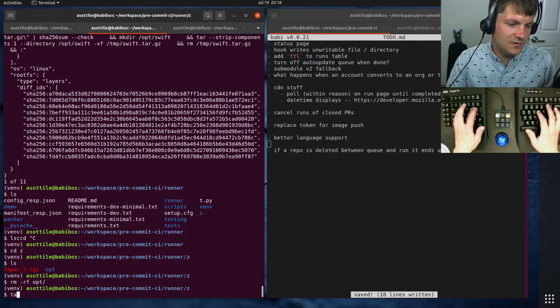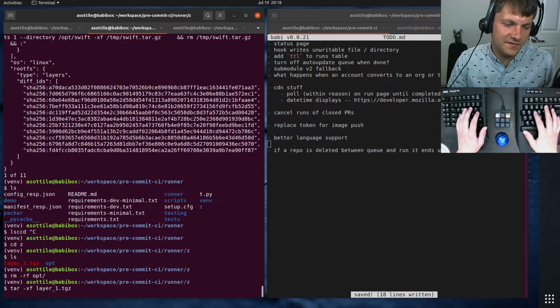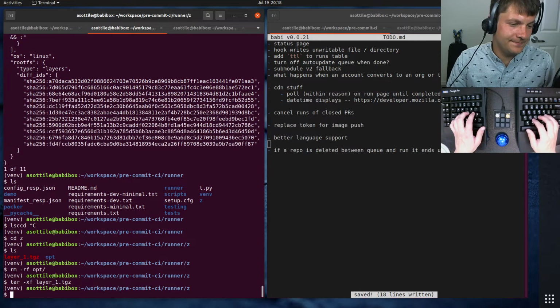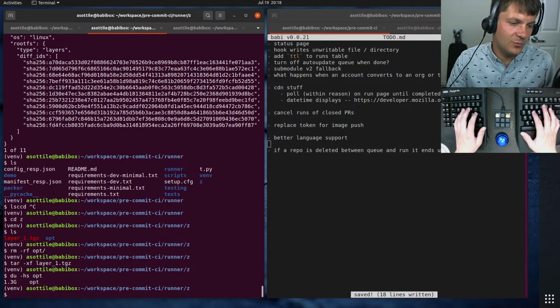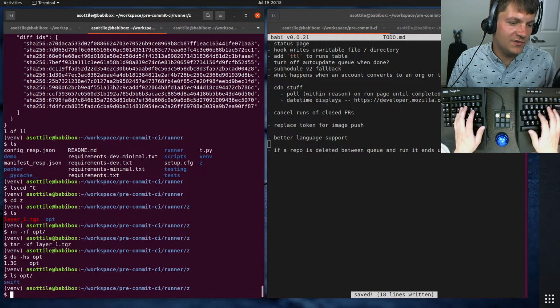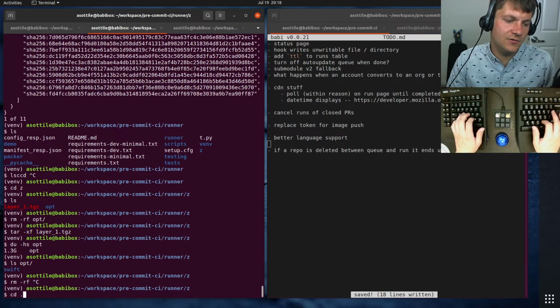Opt, tar -xf layer 1. This should make opt/swift. I did it right. But of course it's going to take a while because it's 3 gigs. Or something like that. 1.3. Okay, off by a little bit. And that should be opt/swift. Yay! Cool.